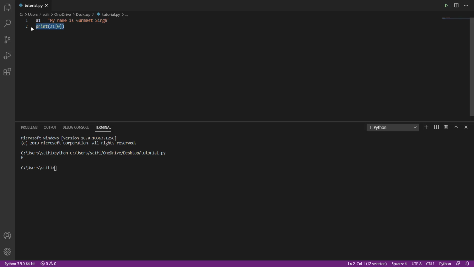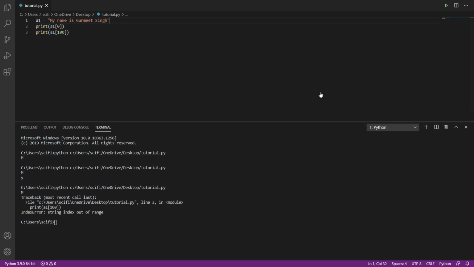So always remember that the index always starts with 0 and not 1. So the first position indicates the index 0, the second position indicates the index 1. Let me print that one also. So here the first one, okay, you can see MY, okay. And similarly you can check the character at any position in the string, but make sure it is within the range of the number of characters. So if I write 100, there is no 100th index in this string, and then it will give an index error, string index out of range. That means this position does not exist in this particular string, okay.